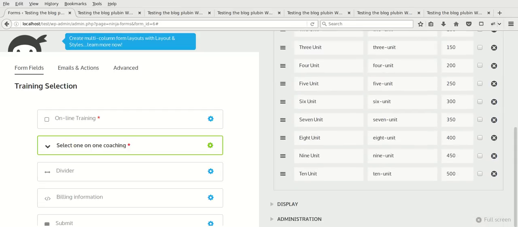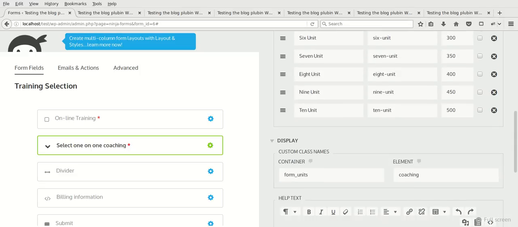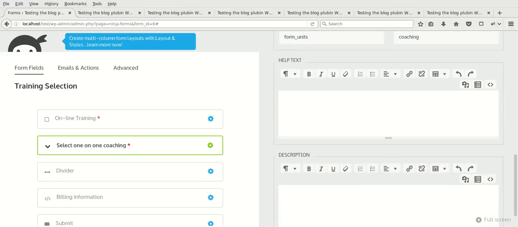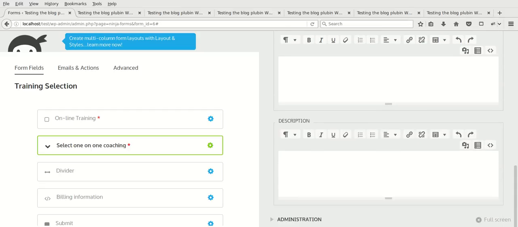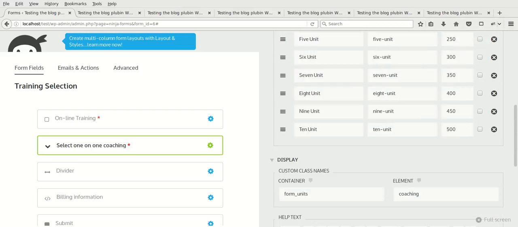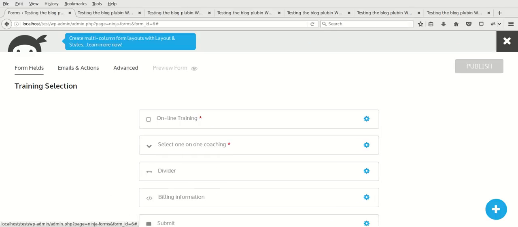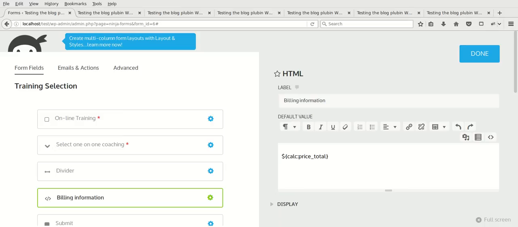Display. I did put container and elements. I don't believe that it's required, but I did put them there. Click on done. Added a divider as a design element. Billing instructions. Calculated total price.